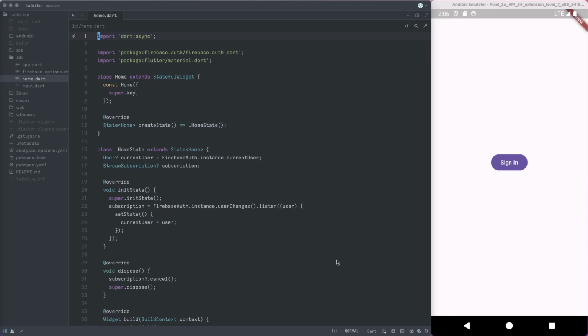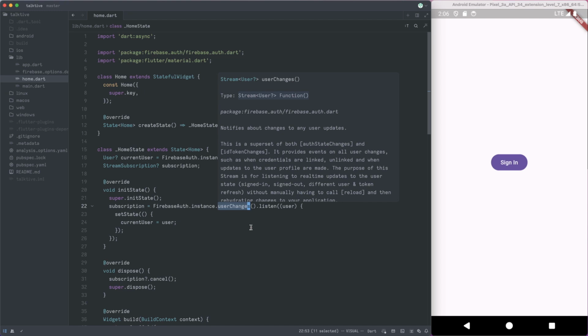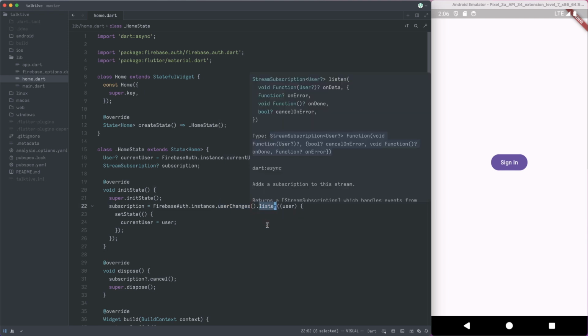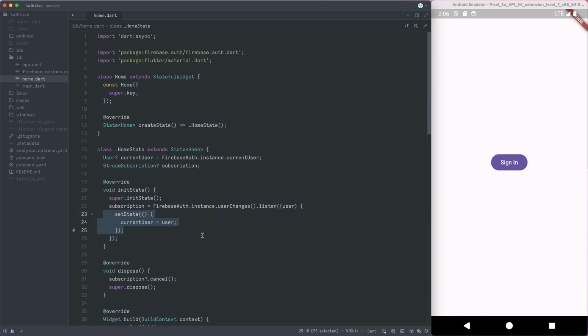Previously, we implemented anonymous login with Firebase. When the widget is initialized, we listen to the user changes stream to get the login status. Each time the login state changes, the callback function added by the listen method is called. In the callback function, we use setState to update the value of current user and notify the framework to rebuild the widget.